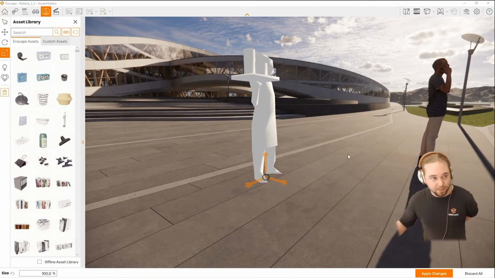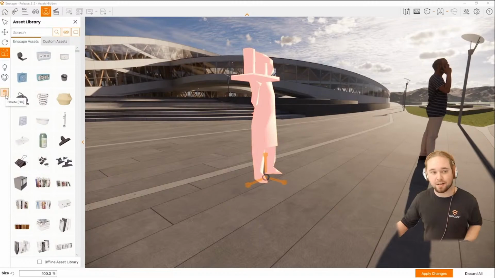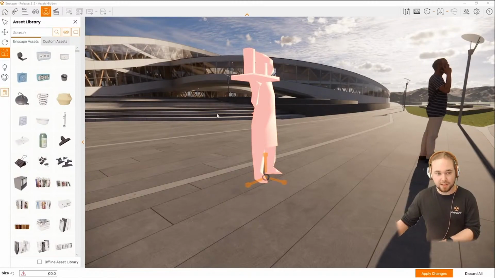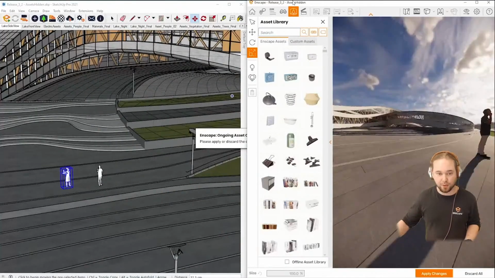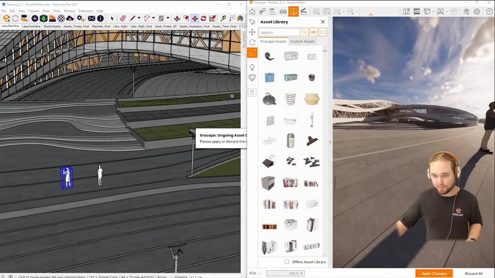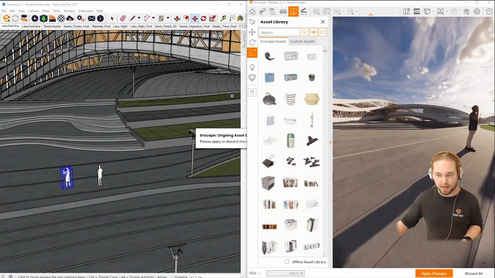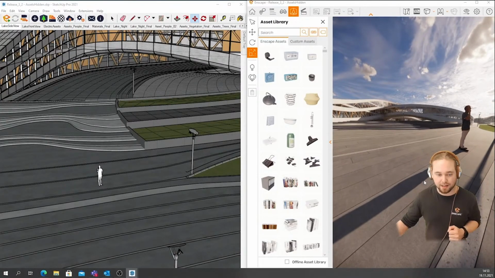Okay, so you can also, as I mentioned earlier, use this trash bin icon down here to delete an asset, or just press the delete key on your keyboard and it's done that way. And once again, you see nothing changes on the design application side until we hit apply changes.